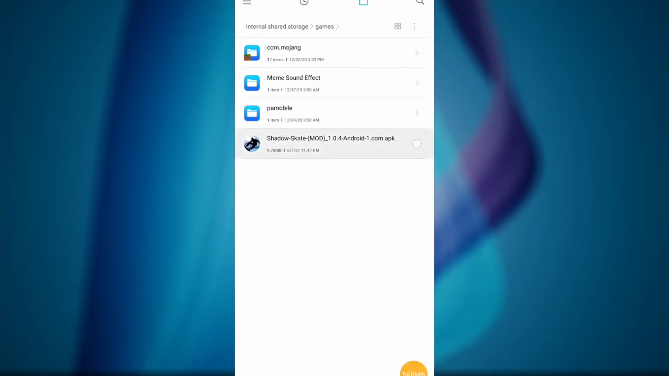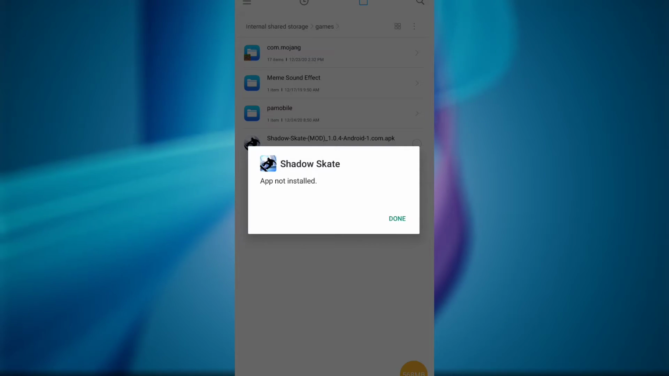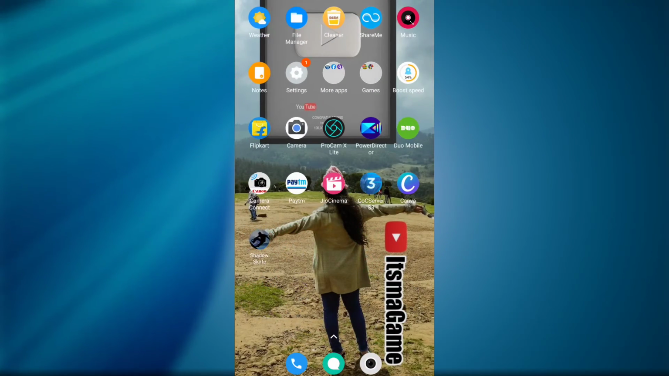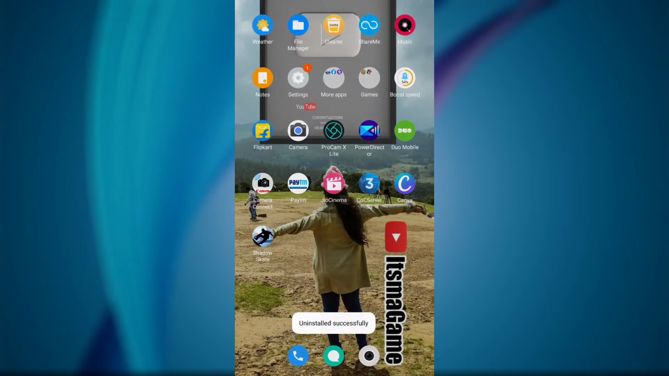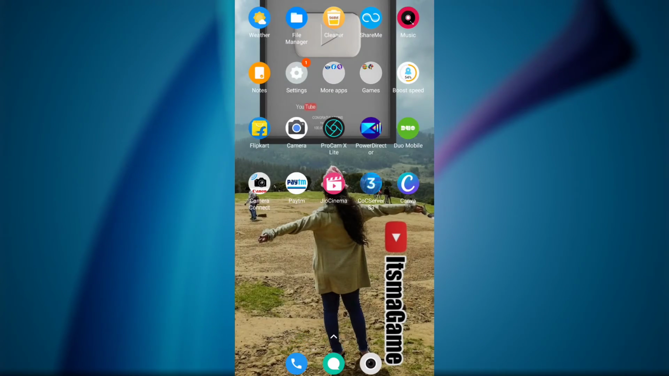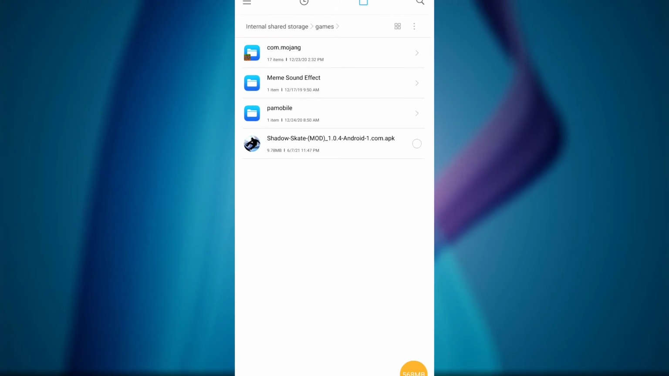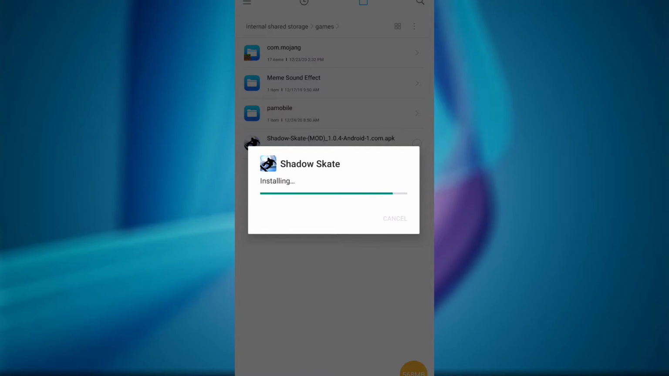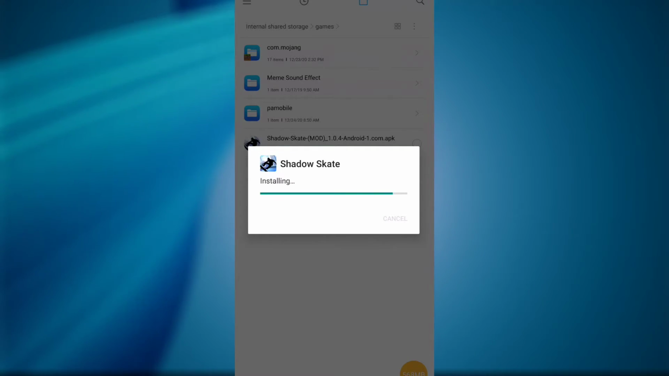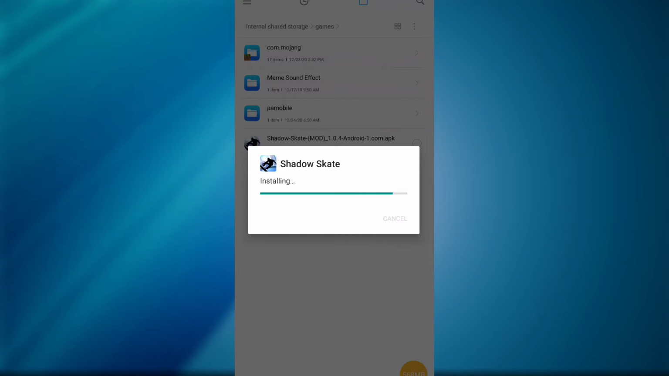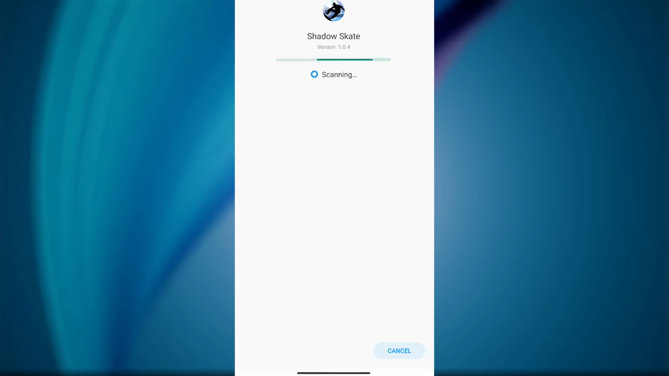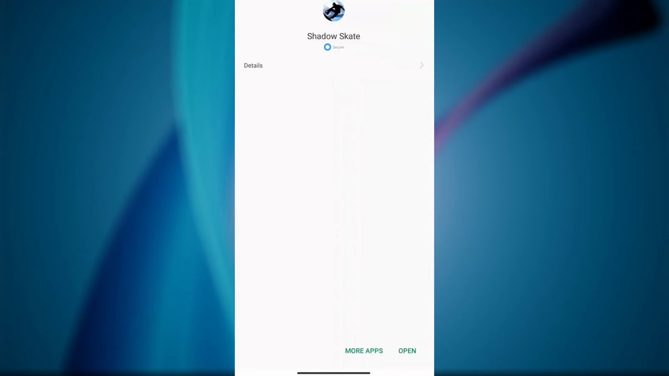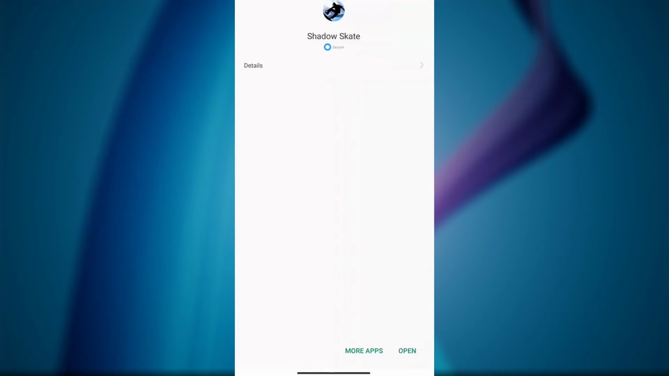Okay guys, see here I am trying to install this application and I was getting an error, so I will uninstall the application. What the error is, I have already installed the application through Google Play Store and now I have downloaded the Mod Apk from some other website and I am trying to install it, but I was getting an error. Now I have uninstalled the original application from the device, and now when I try to install this Mod Apk, I didn't get any app not installed error. So the issue is fixed.